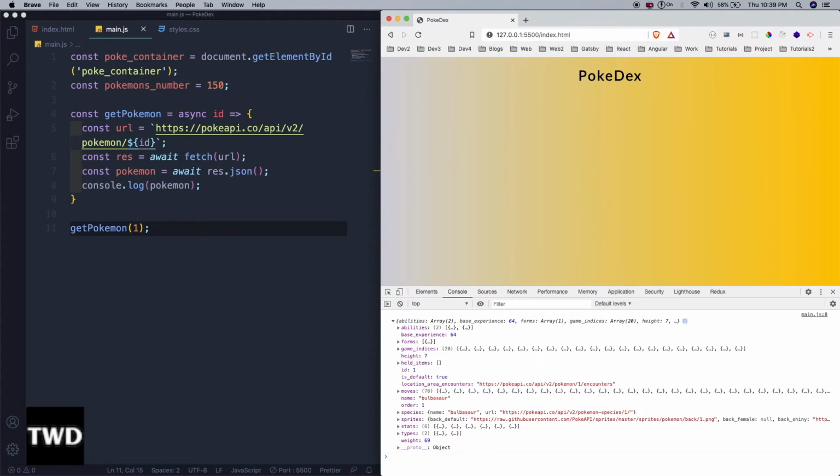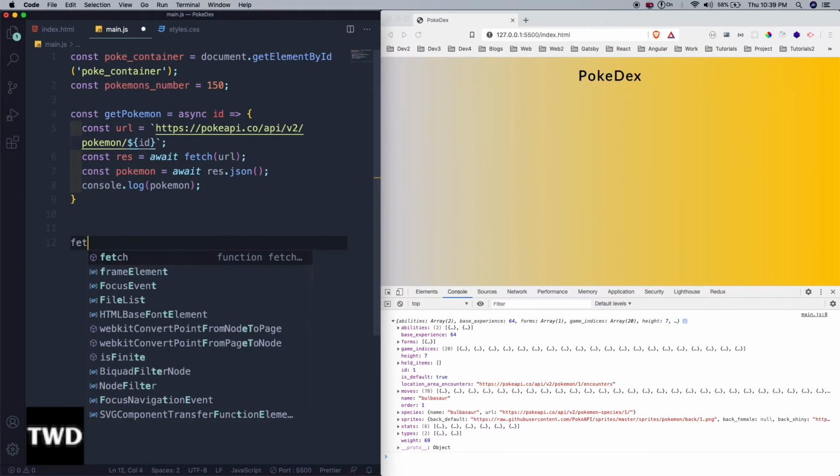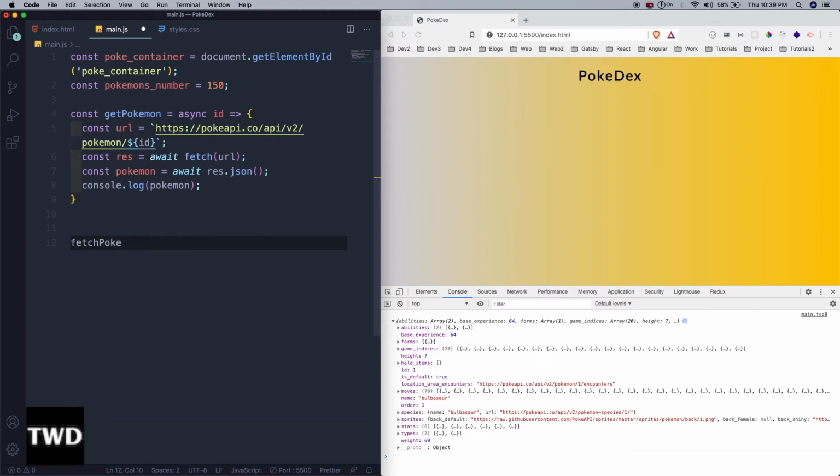So after that, it was just a temporary thing. So let me remove this, because what we are going to do is create a function called fetchPokemons, because as I have told, we will get the data of 150 Pokemon. So we are going to run this getPokemon function for that, because we are going to call this 150 times.